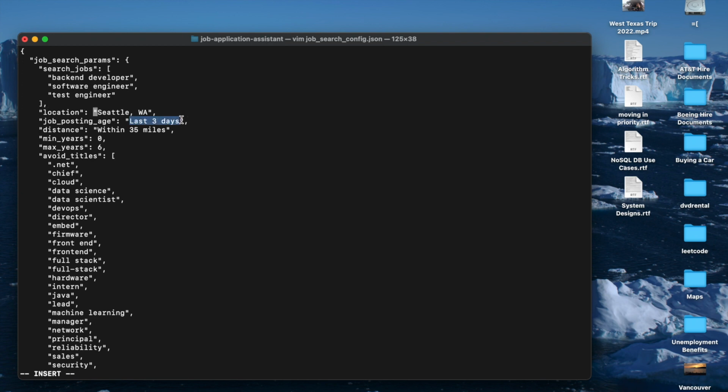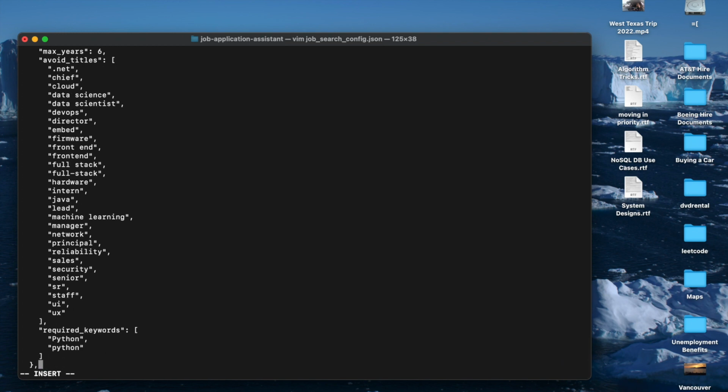Last 3 days: this has to match exactly the text inside the dropdown on Indeed's website. So it can be last 24 hours, last 3 days, 7 days, and 14 days. Likewise, this has to match the text exactly. Then the minimum years required in the job, the maximum years, and all these titles that I personally did not want to see in the title. If any one of these texts occurs in the title, it would skip that job.